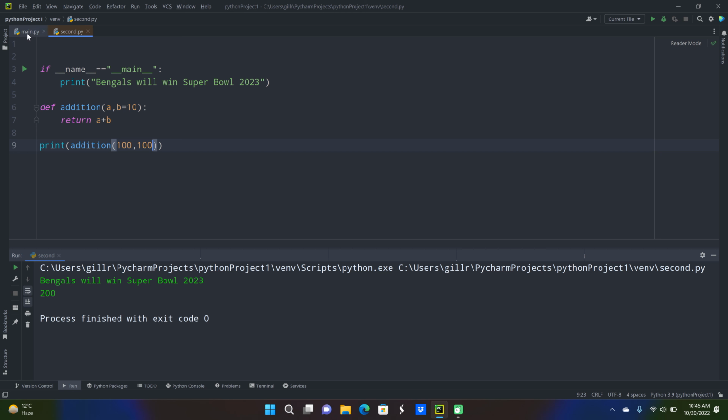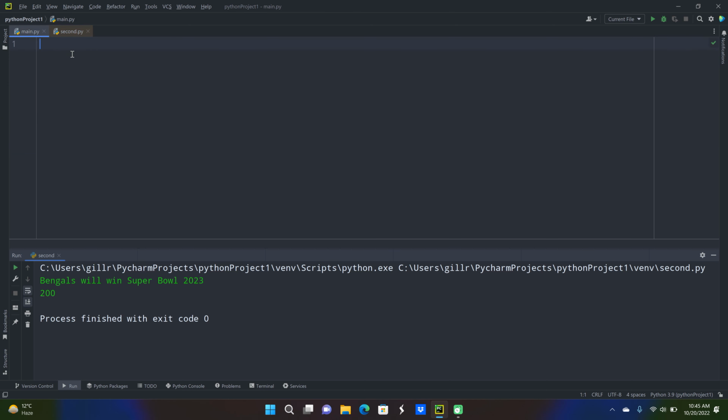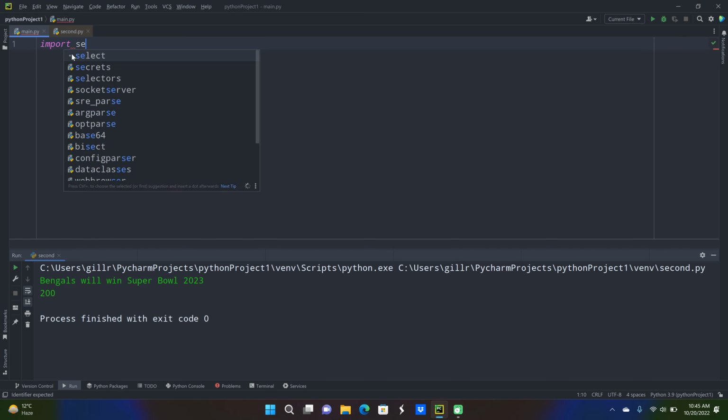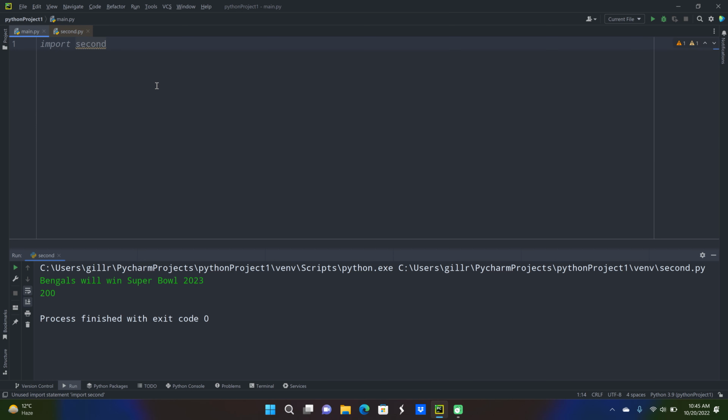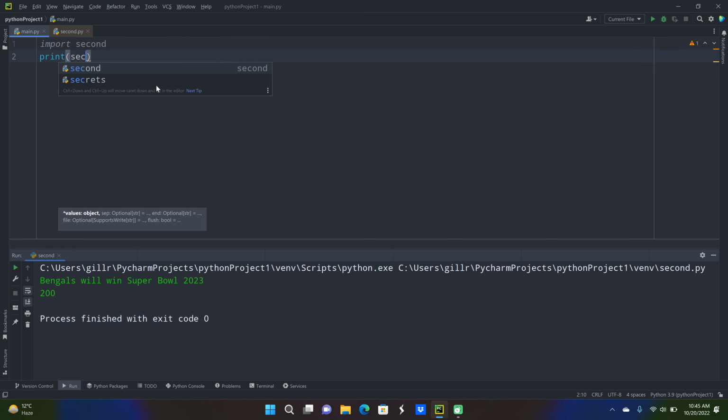Now let me go back to another file over here in which I will import our second file, which is this one where we have this code. I'll simply import it and run the very same simple function that we had there, addition(1, 1). So anybody with a basic understanding of Python will know the final output over here should be 2, because we're just adding 1 with 1, right? Okay, let me run it.